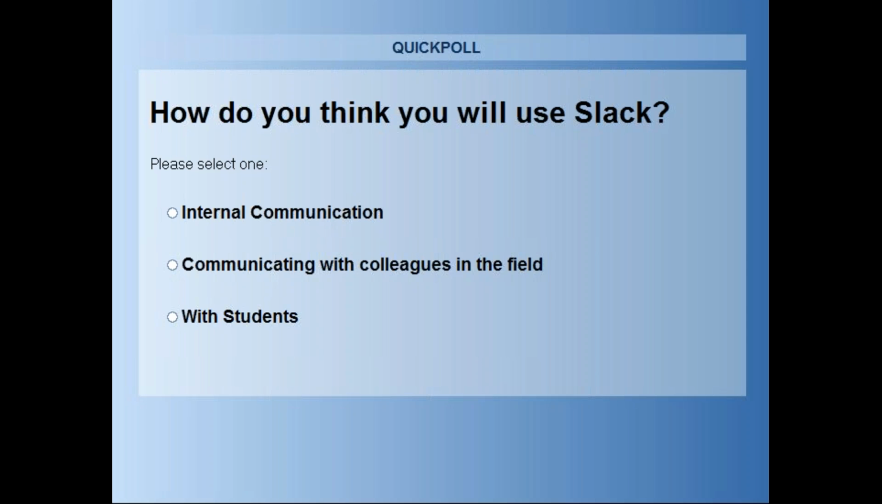100% communicating with colleagues in the field. Yeah, I think so too. I actually think it has some potential there. I'd like to think that we will try to use tools like this with students, but maybe we need to use them with colleagues first to see how it works and how useful it could be. But I think there is potential there to use it as a communication tool with our students and between students as well.